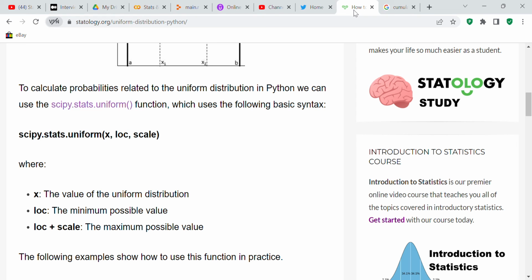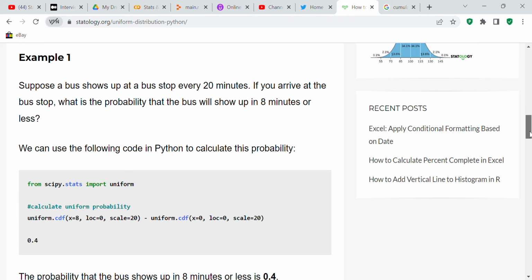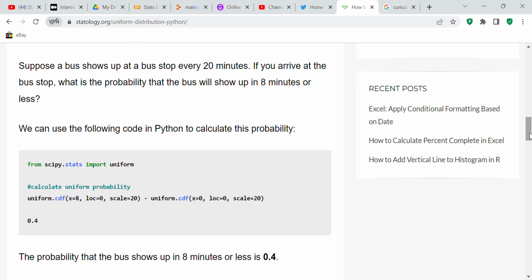So if you want to know how they did it in Statology, they give you a bus stop question, and there's your answer with the bus stop question. Suppose the bus shows up at a bus stop every 20 minutes. If you arrive at the bus stop, what is the probability that the bus will show up in 8 minutes or less? And to use Python code, you from scipy.stats import uniform.